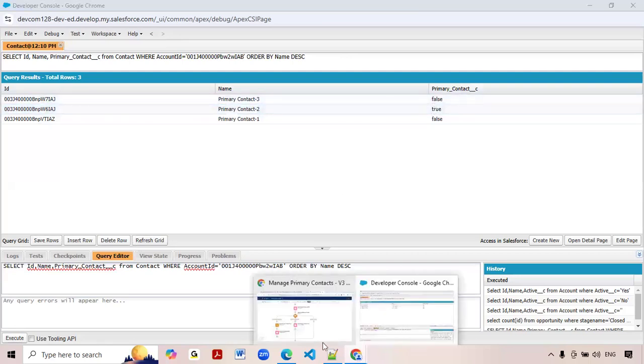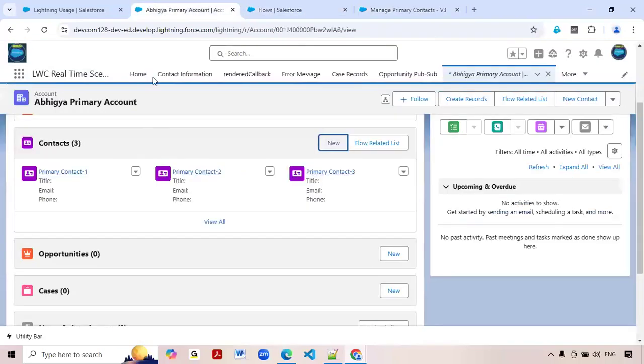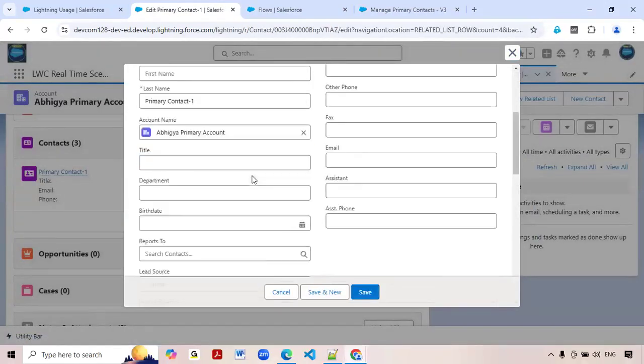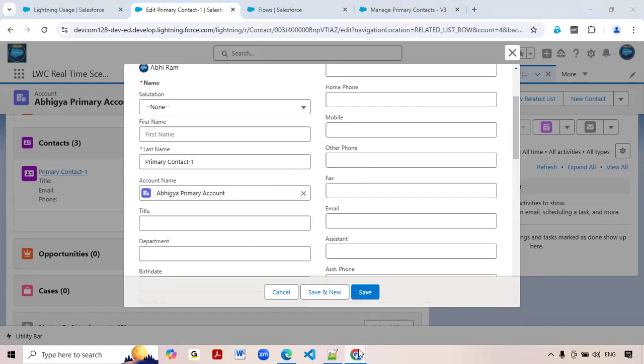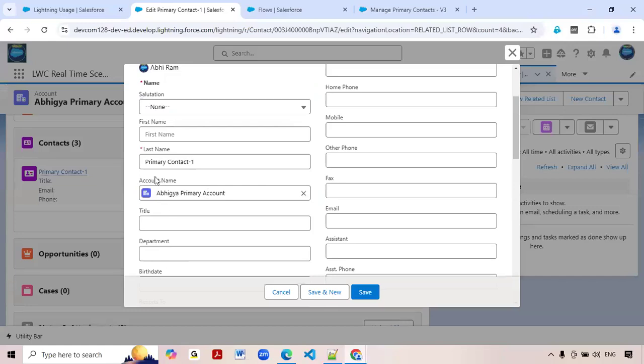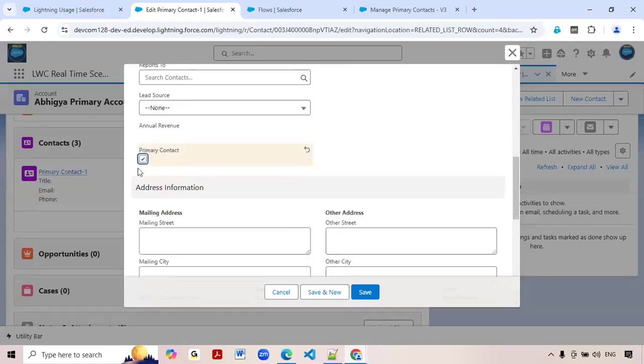I can show you directly in the records also, but this is so you clearly understand the purpose. Now if you click on edit here, you can mark it as the first one. This is the first one. In the query, the first one is false, right? Now here I am checking true. Click on save.